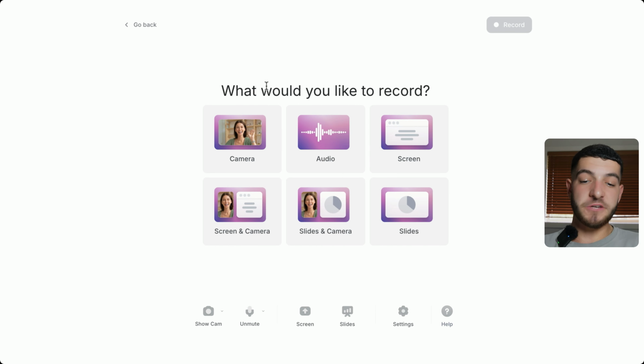Now you've got a few different options. You can start with just the camera, just the audio, the screen and the camera. But for this example, we're just going to use the camera.